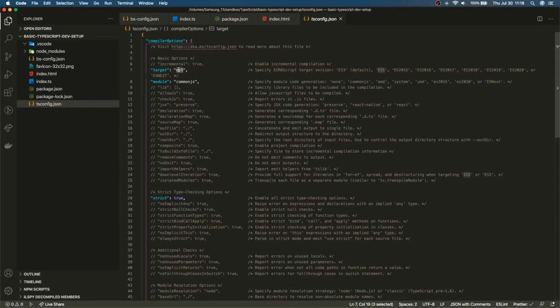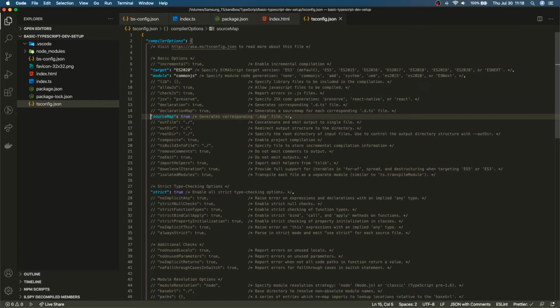So in here, I want to change a couple of things. Let's go with the latest version of ECMAScript, 2020. And then under source, on line 15, sourceMap, let's go ahead and uncomment that so that we can debug the actual TypeScript file and not the transpiled and compiled JavaScript file.